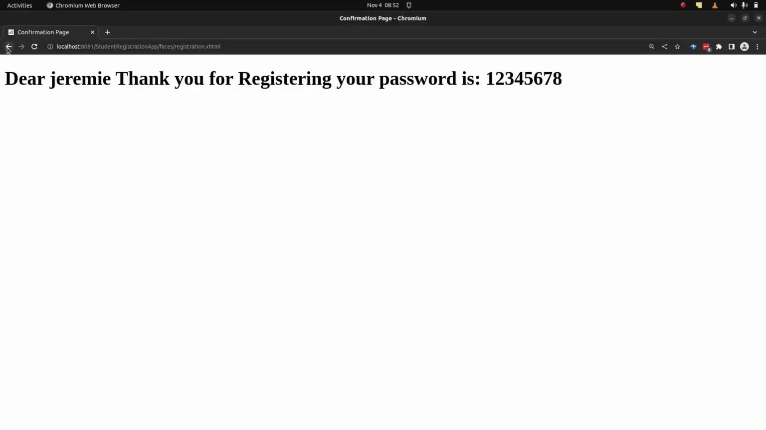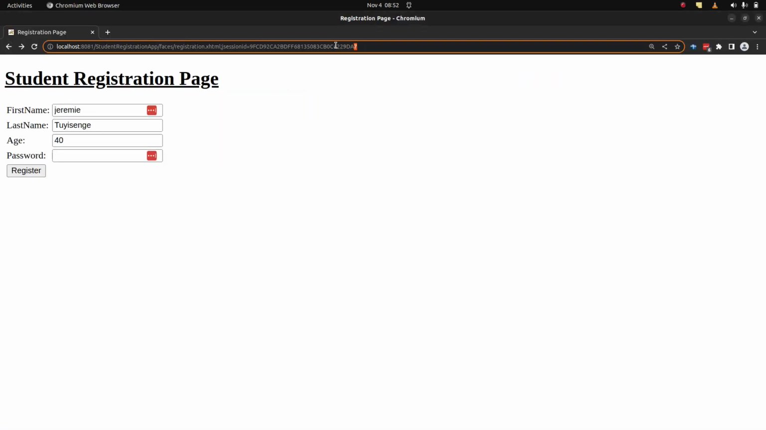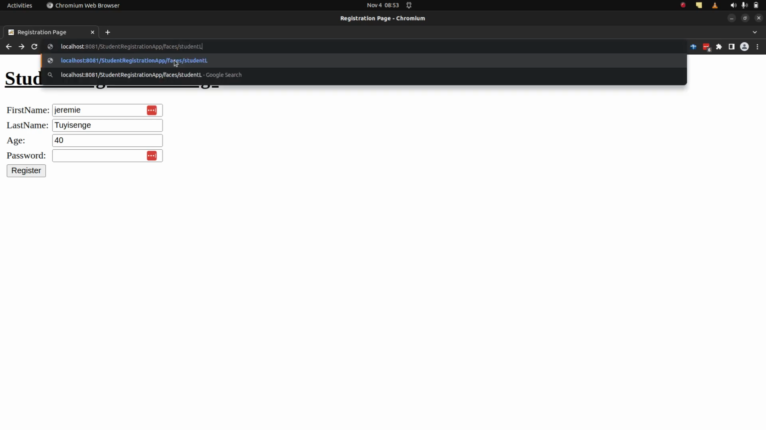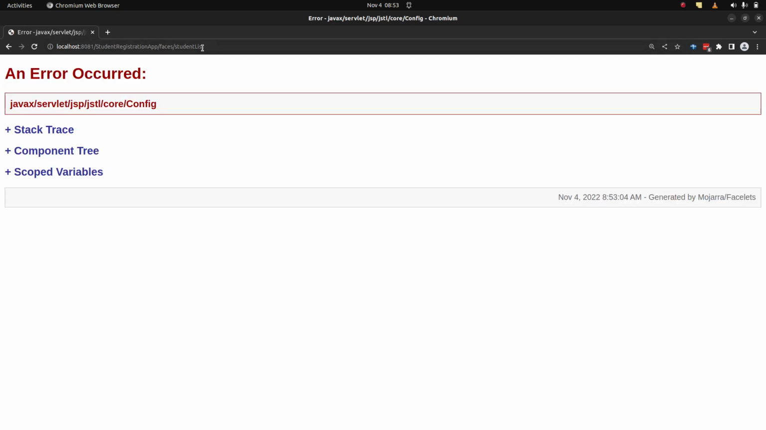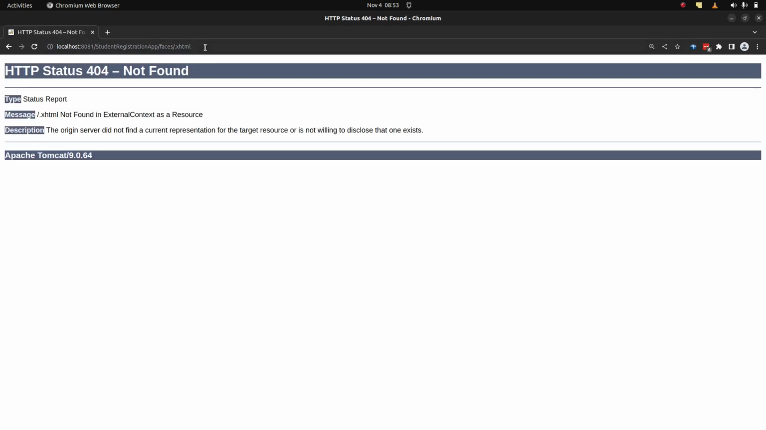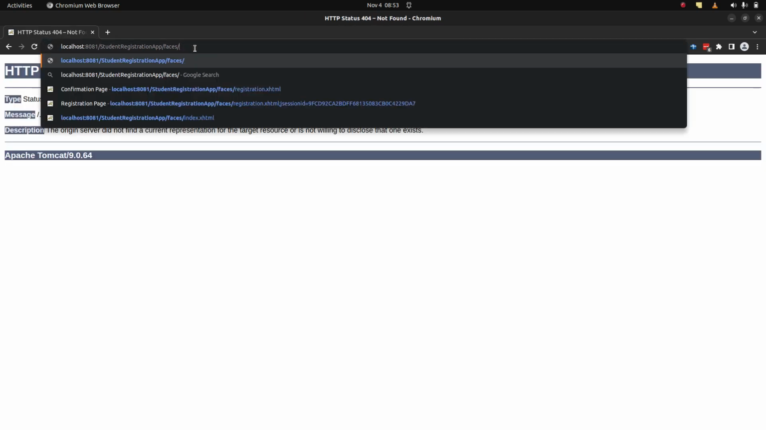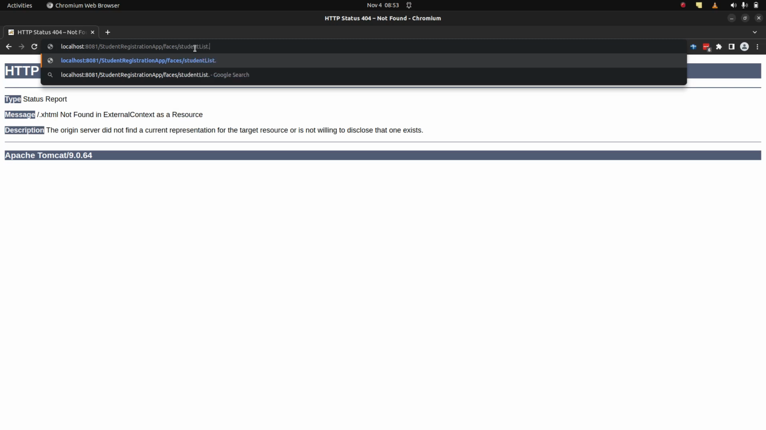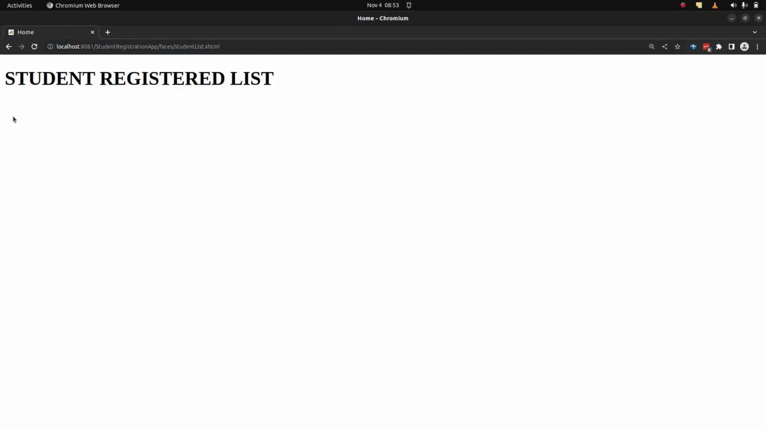Now if we go to our browser, it has removed the session ID here, so we just say student list .xhtml. Oh sorry, it is studentlist.xhtml. You can see we have only this information, student registered list. We need to retrieve the list that comes from our database.